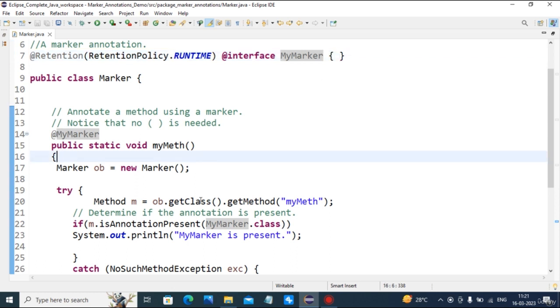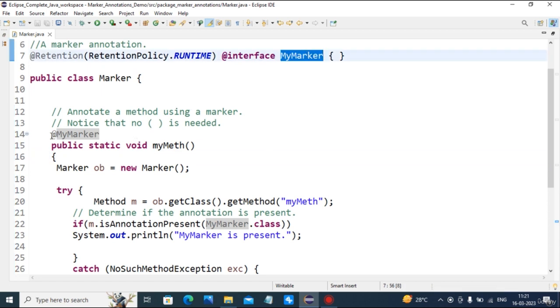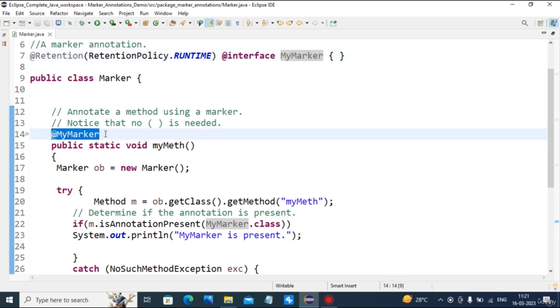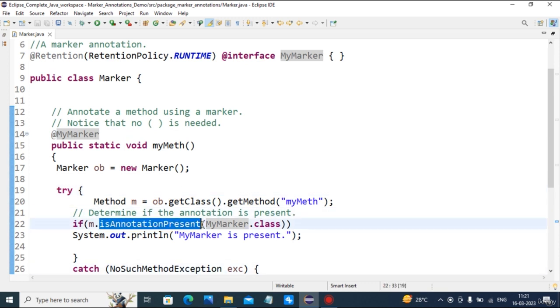And to use my marker annotation with the method, I have only used @MyMarker. No opening and closing is needed because it is a no-parameter marker, that is marker annotation. No-parameter annotation, that is marker annotation. And the isAnnotationPresent method is used to check whether this annotation exists in the program or not.